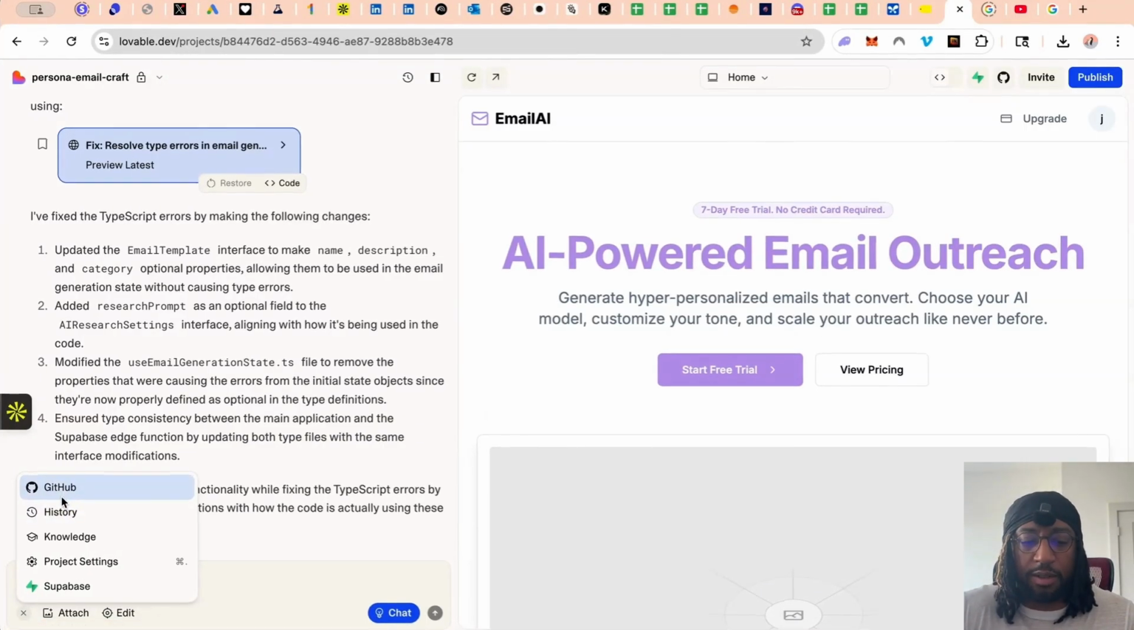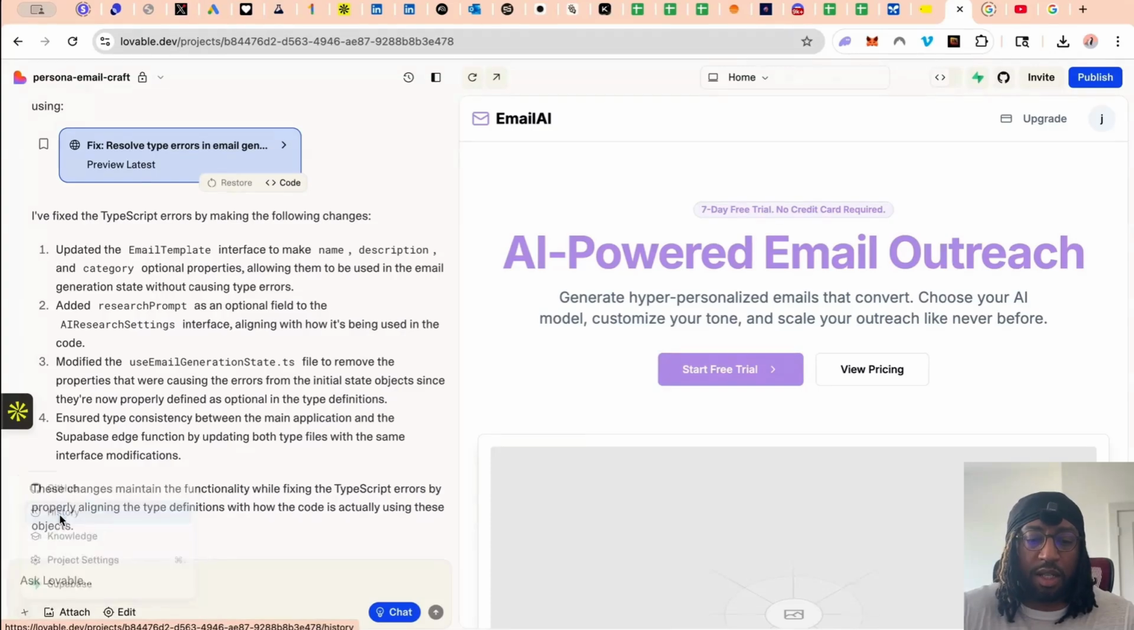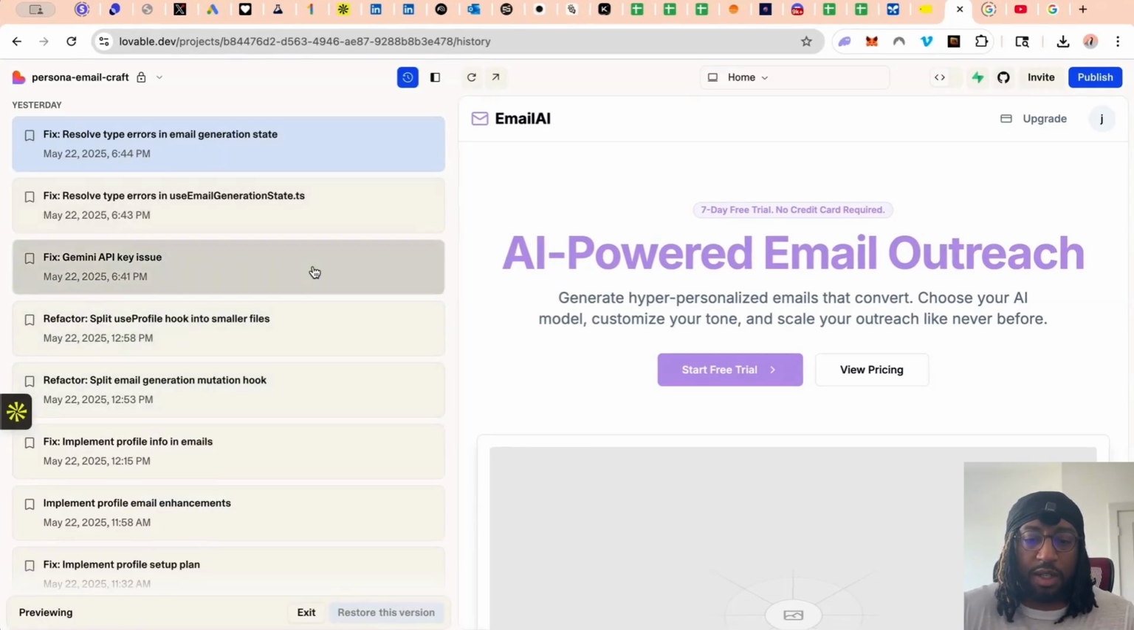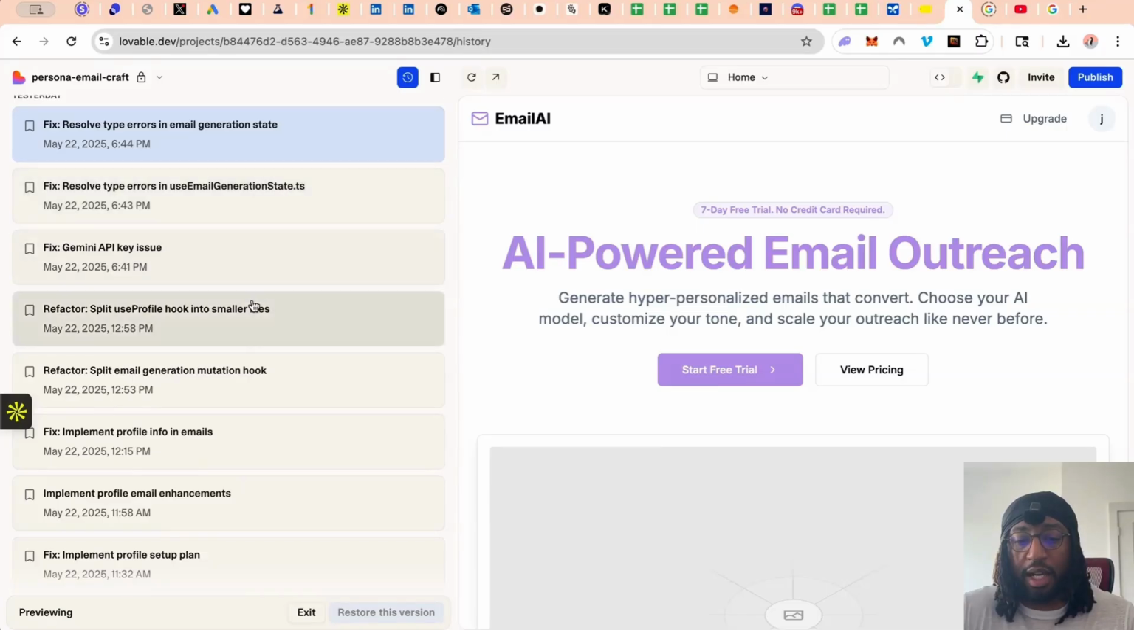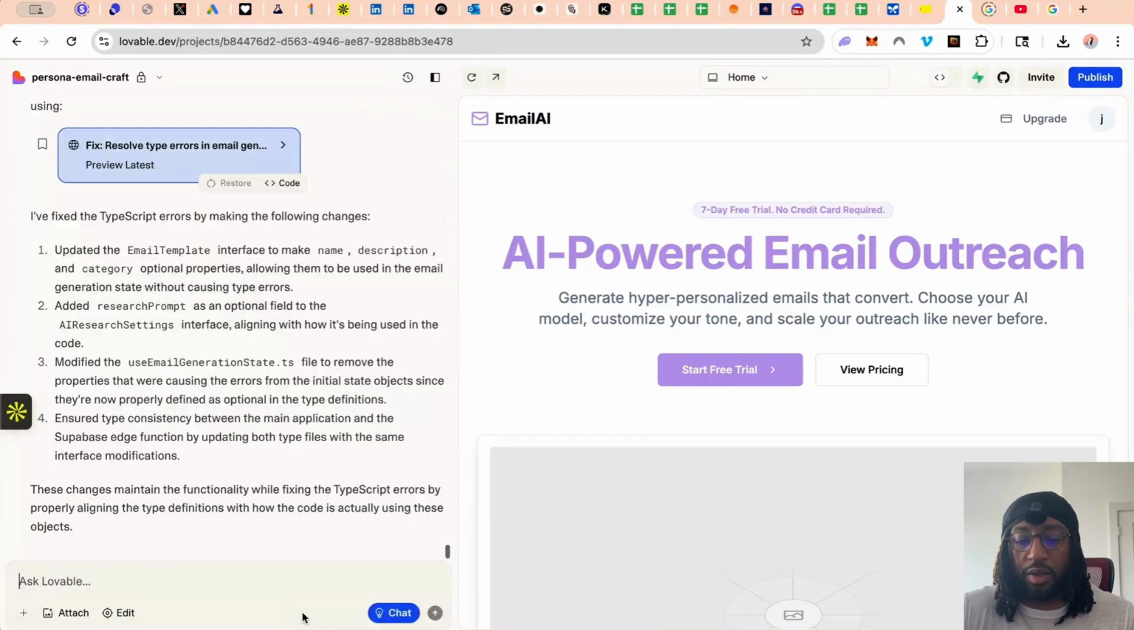And then here, you're going to see history. So the history, the thing that's kind of cool is that if you click on history, you can see exactly what was done there. And if you wanted to go back to a different version, you have the ability to restore it to a different version.